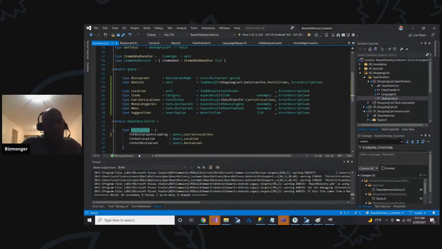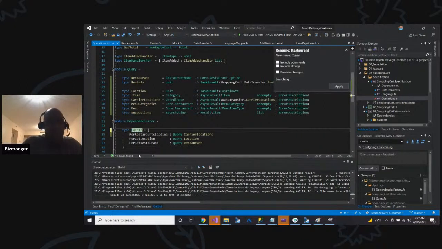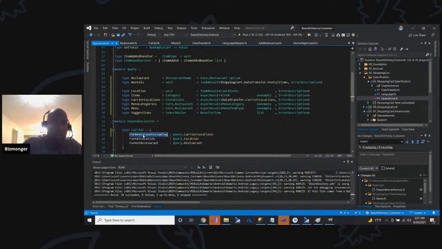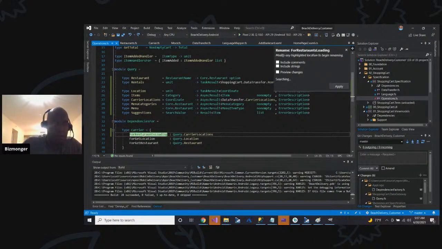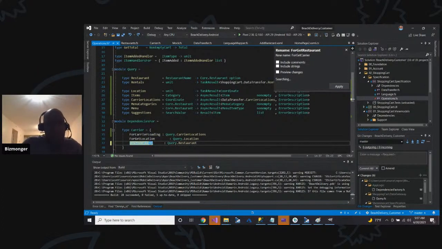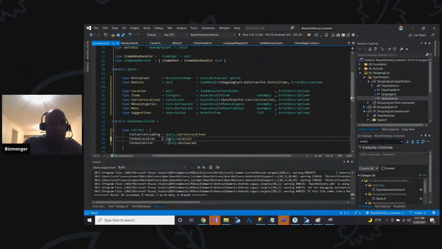Okay. And so dependencies, change that to carrier. Oh shoot, hold up. Dependencies, carrier. Carrier loading. Carrier.